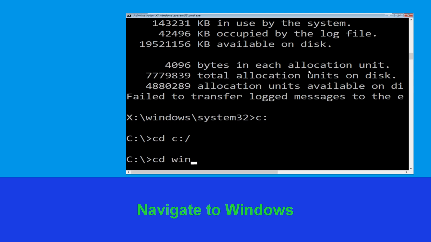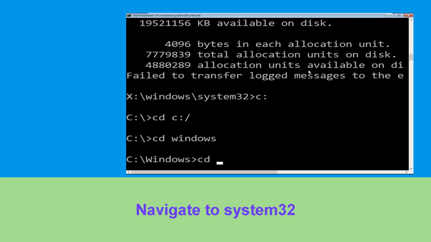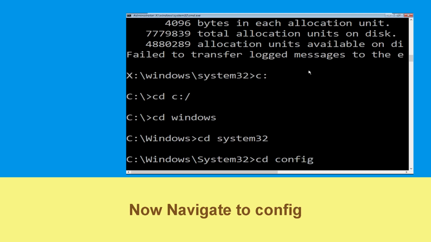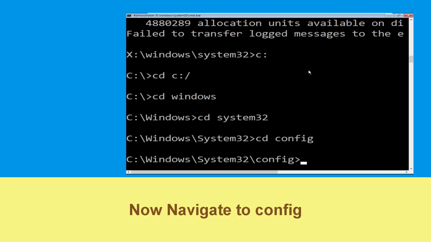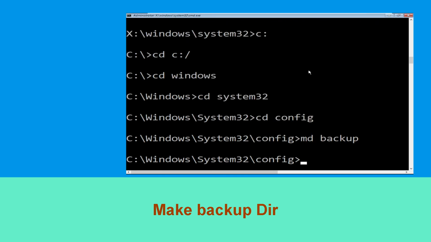Type in cd space windows and press enter. Type cd space system32 and simply hit enter. Type in cd space config and simply hit enter to execute the command. Now execute this command. Type md space backup and simply hit enter.